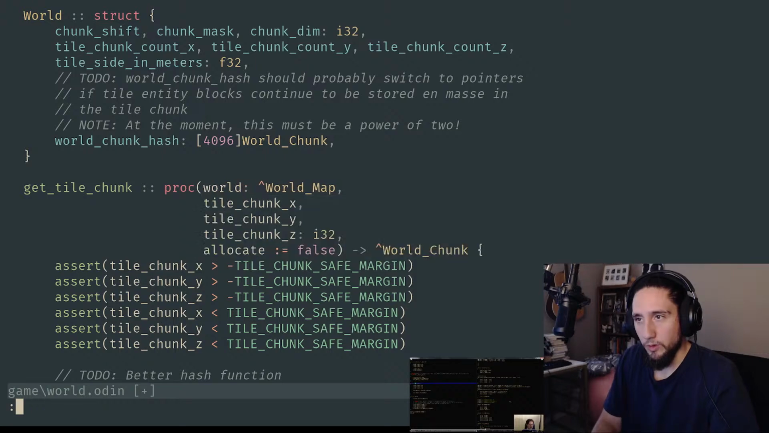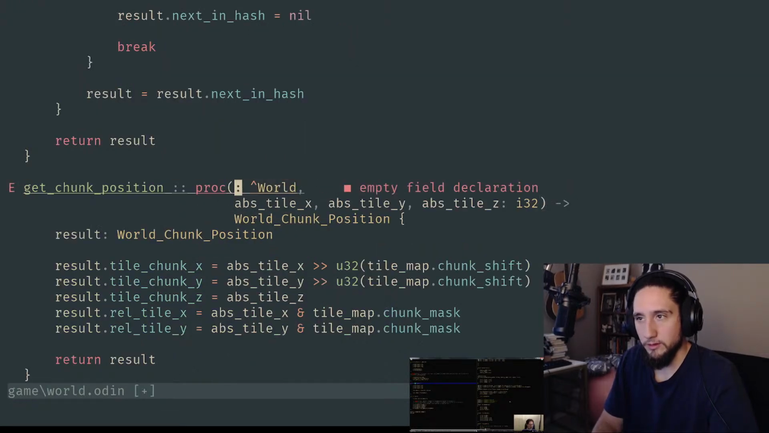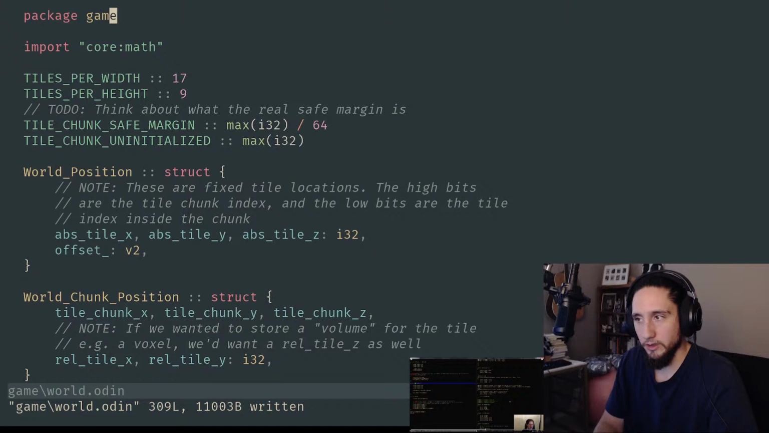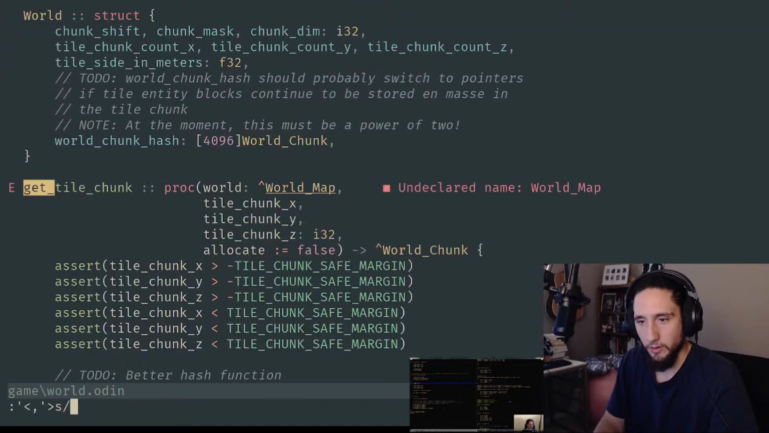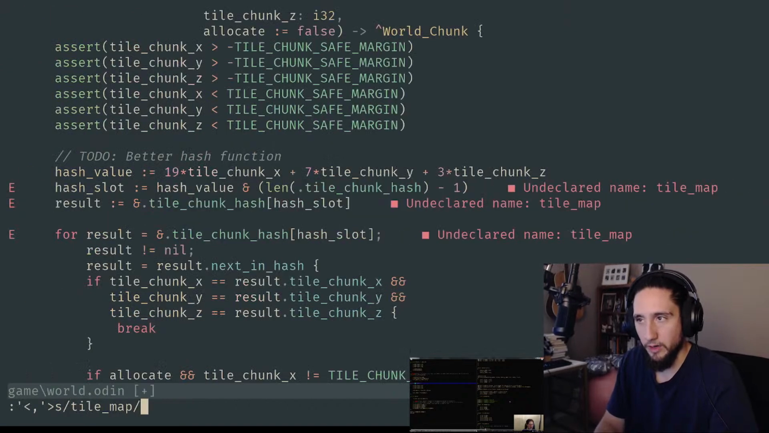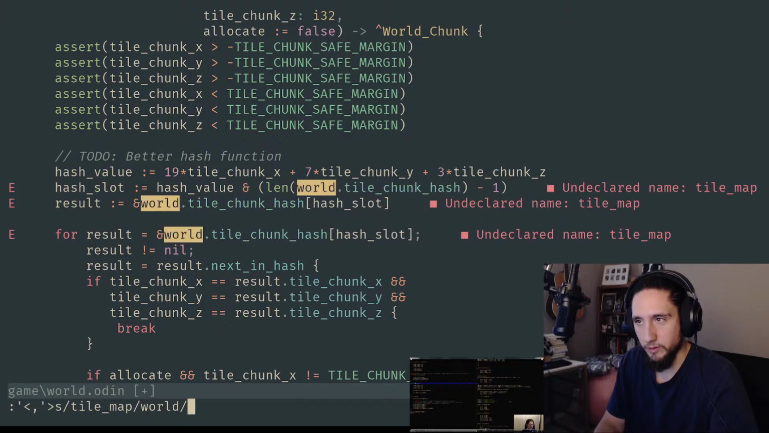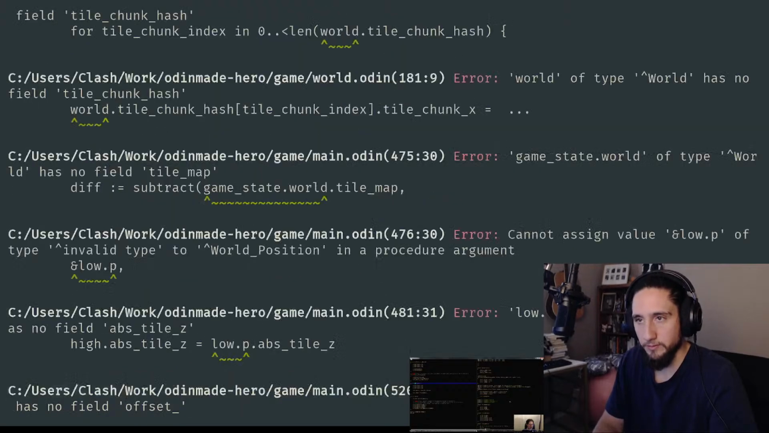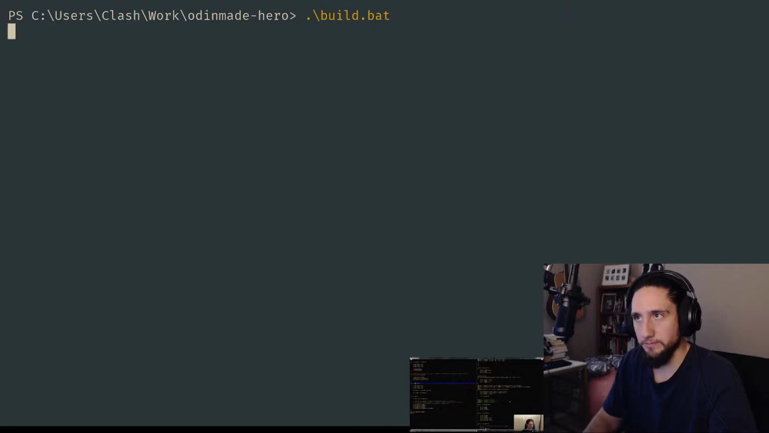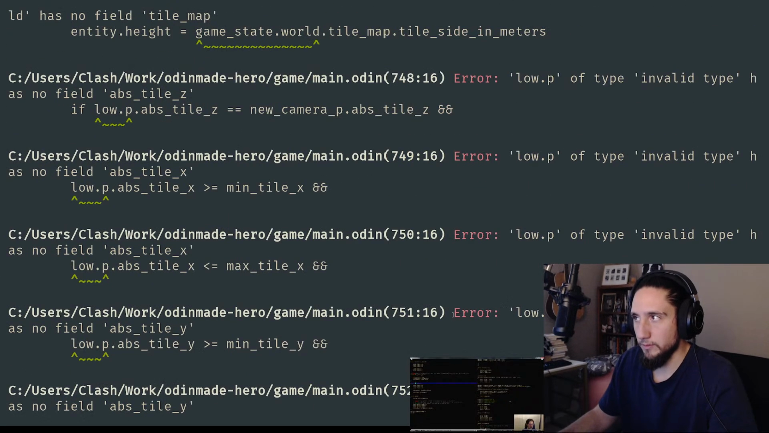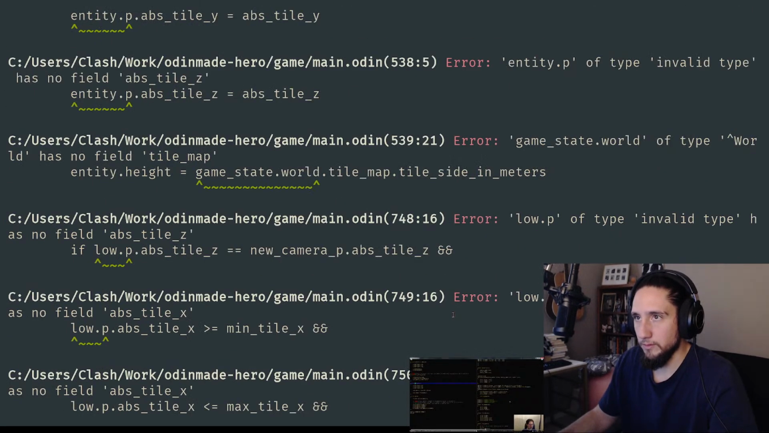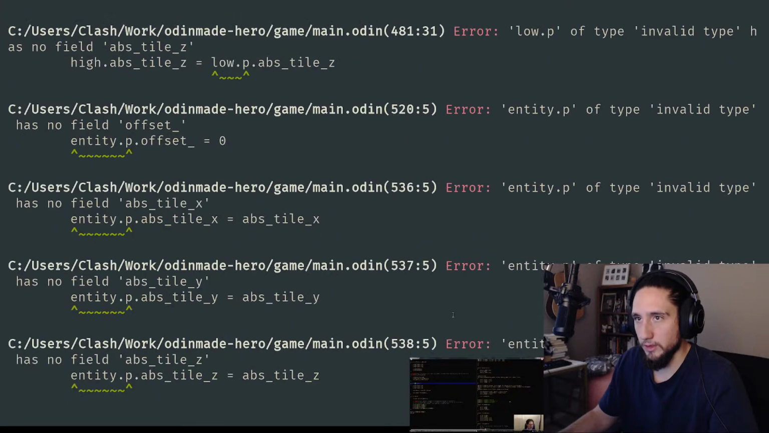That's going to be a world. That's going to be a world. I guess I can just throw caution to the wind here and say anywhere there was a tile map being referred to is going to be a world. How about that?